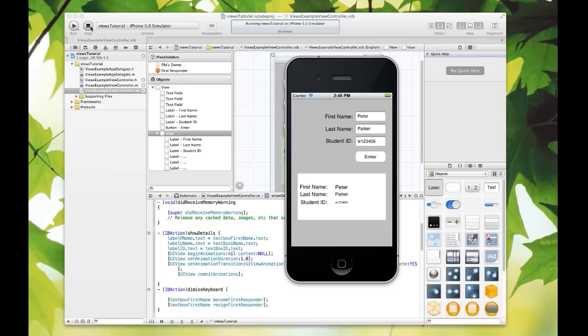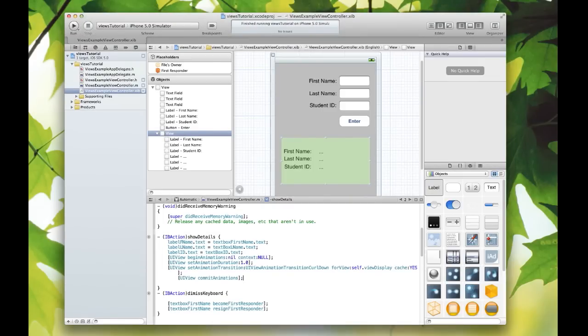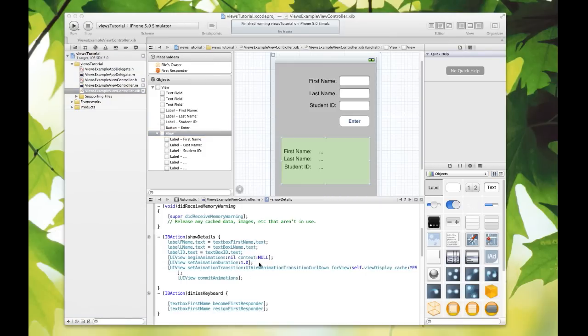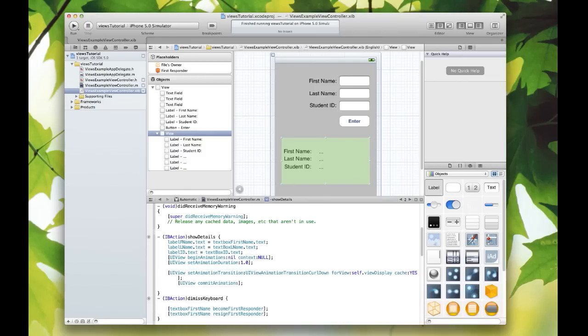So what I'm going to do is remove it, which is good to see. And then I'm going to show you how you add a view to its super view. Okay, we'll just stop this. So we're just going to come here. It doesn't really matter where you do this, as long as it's before you commit the animations.